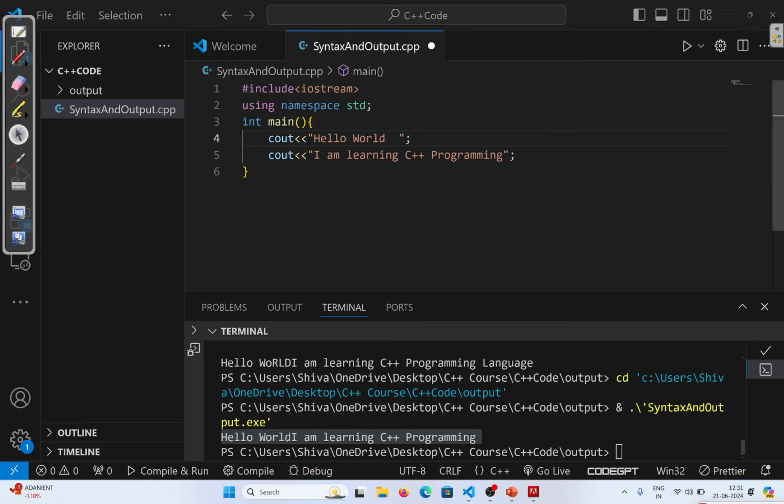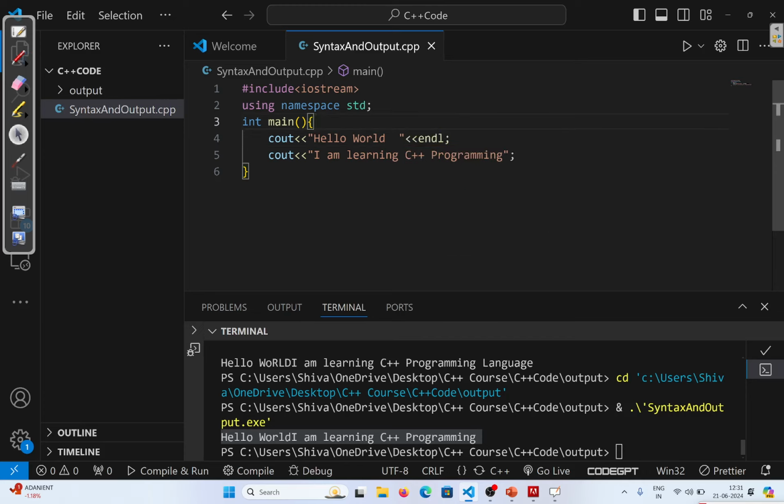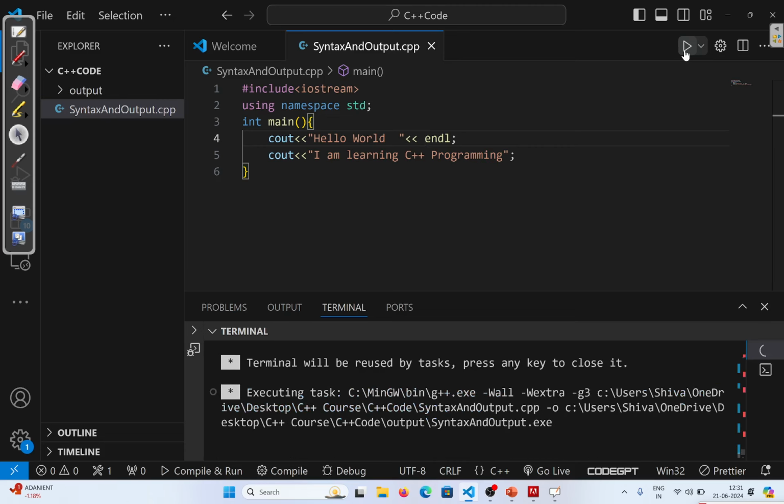What I'm writing is, after line number 4, I want to print all the statements on the new line, so I will use endl. In this way I will use the insertion operator, and after the insertion operator I will use the endl manipulator. Let's execute this program.